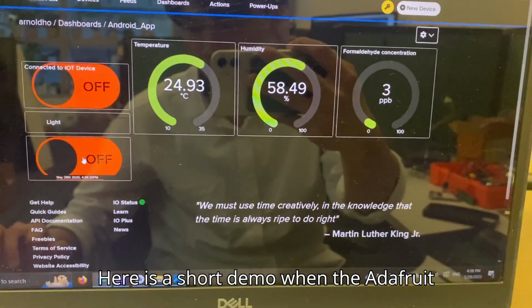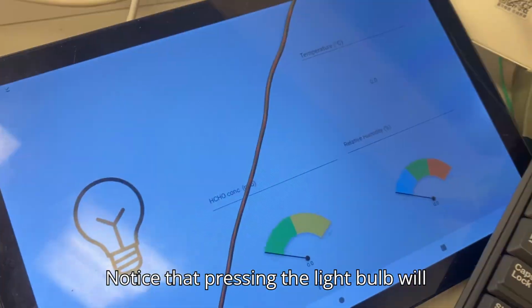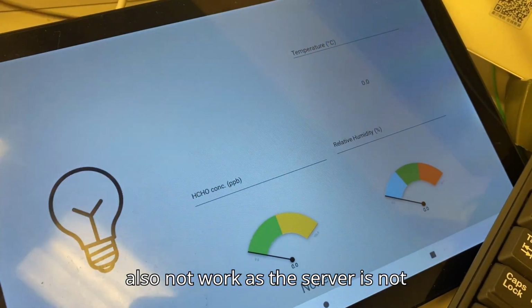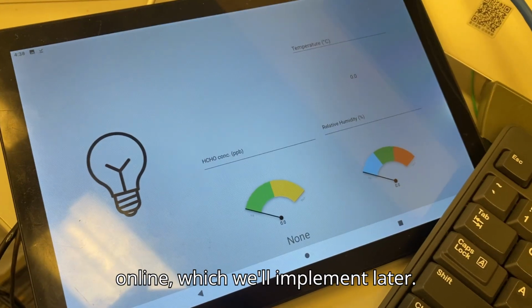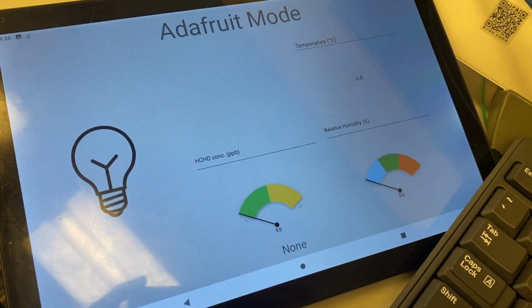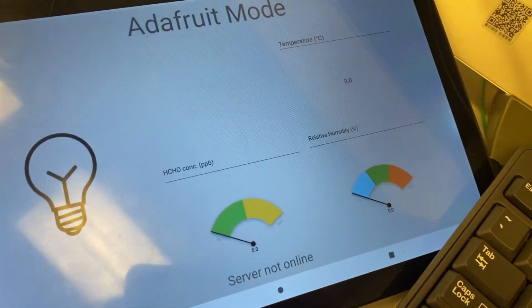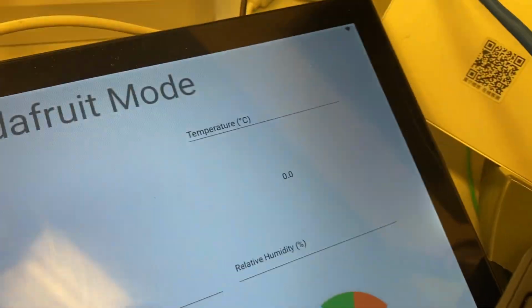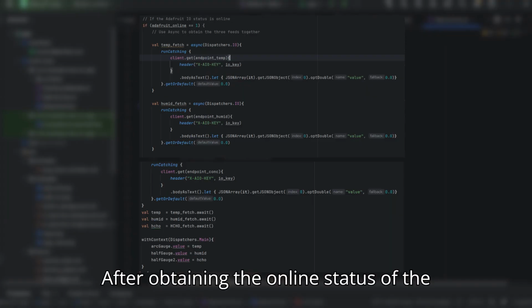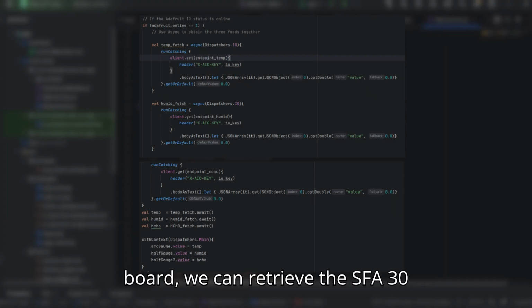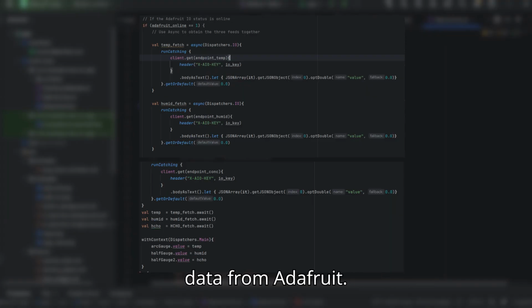Here is a short demo when the Adafruit mode is offline. Notice that pressing the light bulb will also not work as the server is not online, which we'll implement later. After obtaining the online status of the board, we can retrieve the SFA30 data from Adafruit.